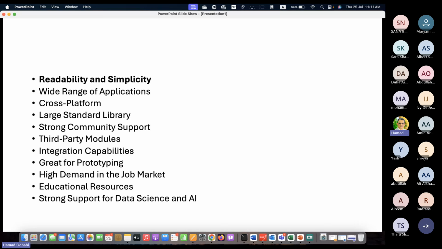Anything you get stuck on in Python, if you just go on Google or anywhere you ask, you will find a large community who've been working maybe with the same issue, or at least they'll give you some ideas on how you can fix it. It integrates with so many things.